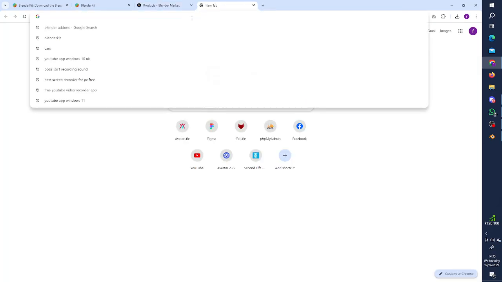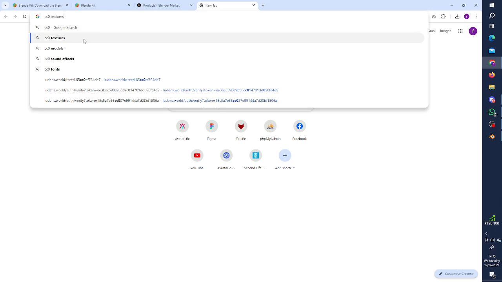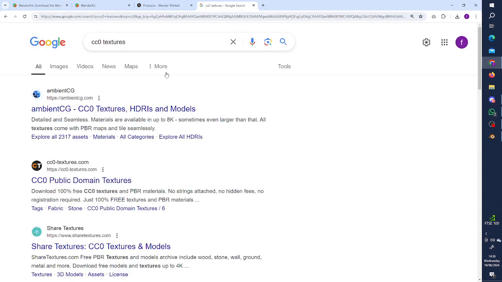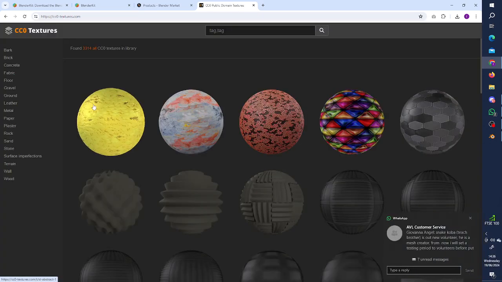It's a site called CC0 Textures. Creative Commons 0. cc0textures.com. It is public domain textures so you can use them anywhere you want. They are 100% free. I repeat, 100% free. So I clicked it, and here's the site.